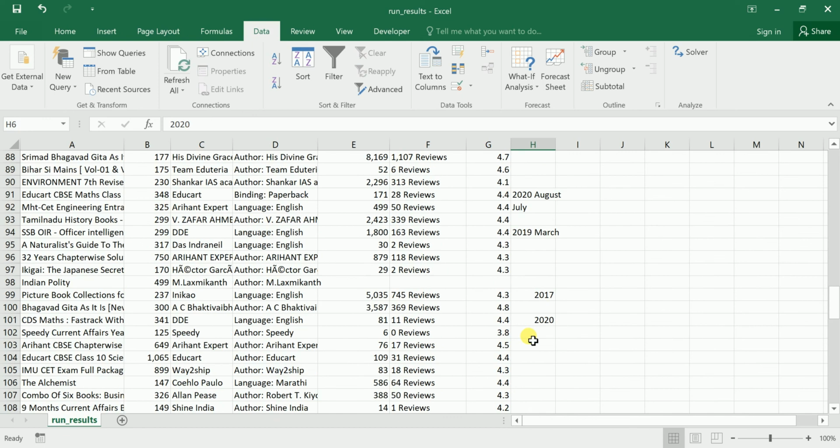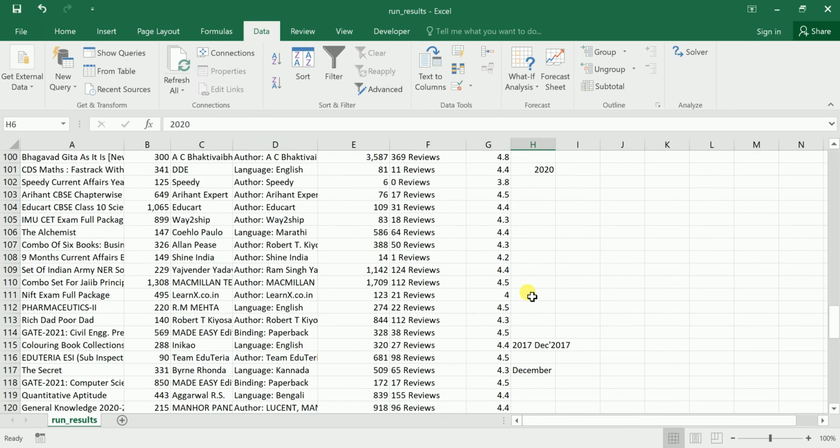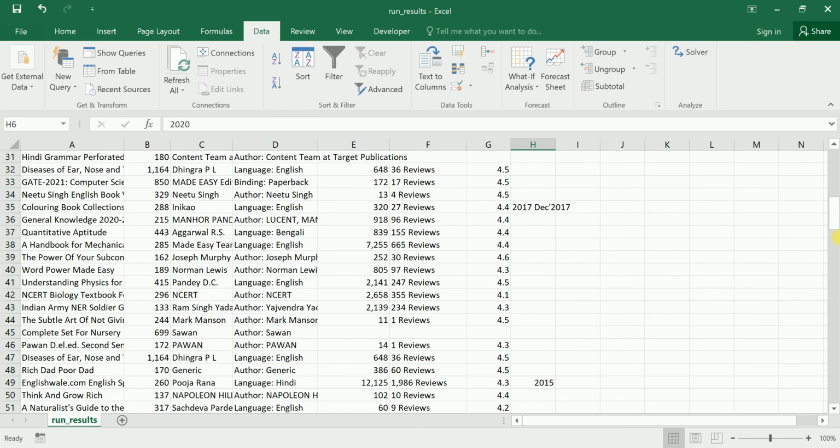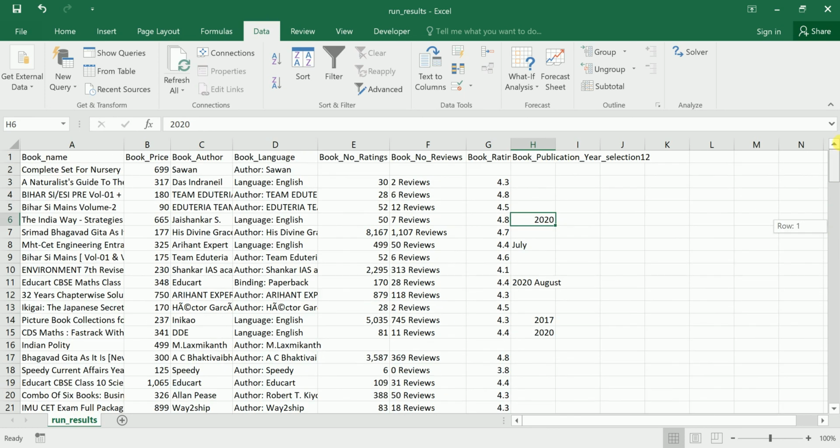Okay, I hope this will help you to extract the data and do any recommendation engine or maybe competitor analysis. It will help you. Thank you very much.